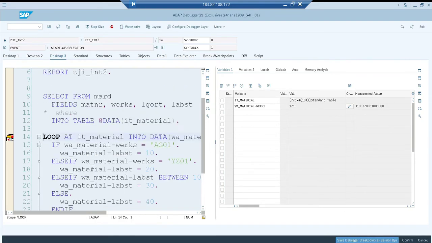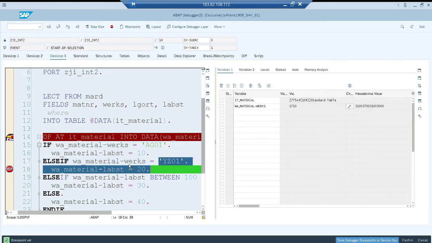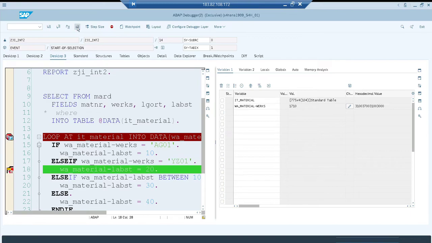Let's keep on executing it. If you want to know when the plant is YZ01, when this particular line is executed, then keep a breakpoint on that line and press F5. Whenever a plant satisfies this condition, your control comes and stops here. This is a small debugging technique. Now it stops here. The plant is YZ01 and the value was 0. Now it's getting 20. Let's keep on executing it.